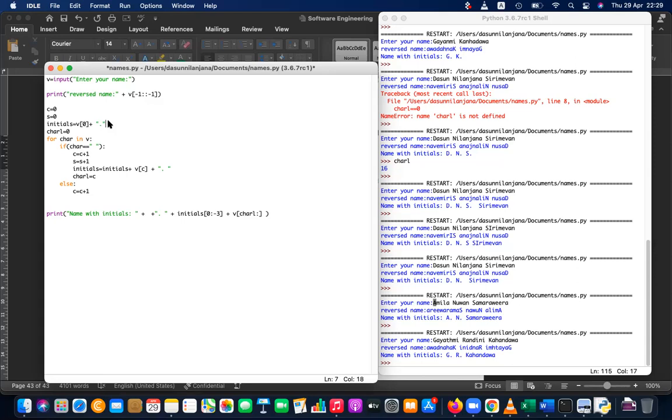D dot. Initial character, dot, and space. Then I don't want to add this part too. Right. Then initials will come first. If it is Dasun Nilanjana Sirimewan, initial will be D dot space. I'll keep as it is. Then the last space point is also 0.